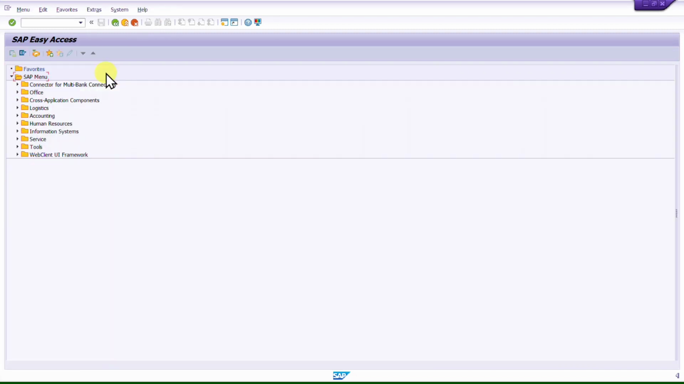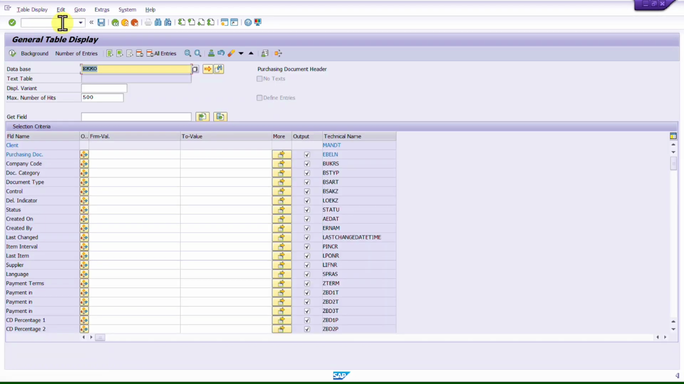But SE16N, the new transaction from ECC 6 onwards, you can see this way. On the right side you will get the technical name, on the left side you will get the description or field name. So these are the fields in the table and these are its descriptions. This is a better look at a table if we use T code SE16N.